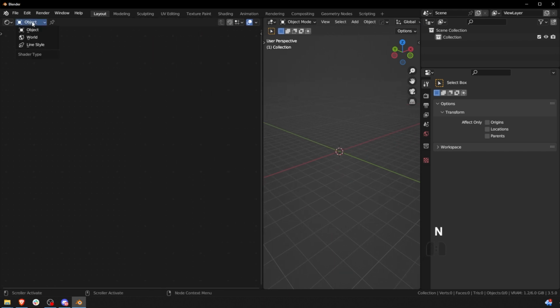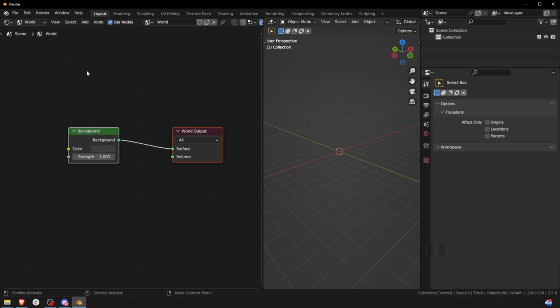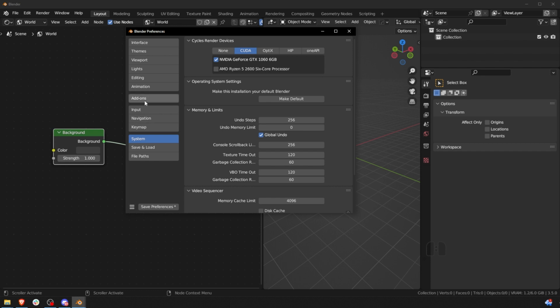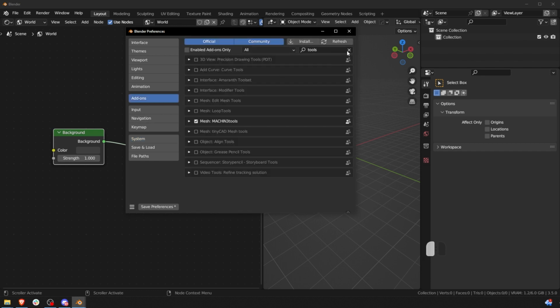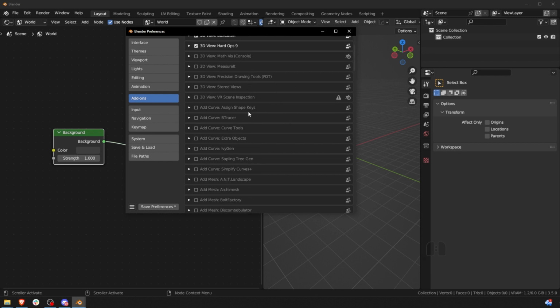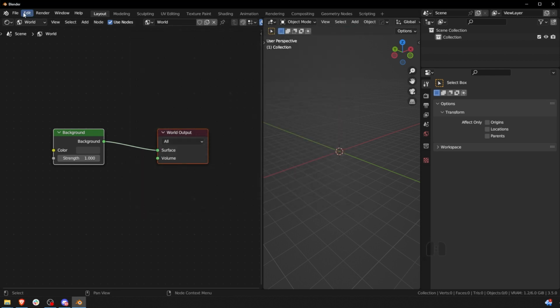And now for world, you just go here into the shader editor, make it bigger, and then switch this to world. And then actually I just remembered that we need to enable some additional add-ons. So let's go through the add-ons and quickly enable them. These are just free add-ons, and they are simply inside of Blender, so you can just go ahead and enable them with me.